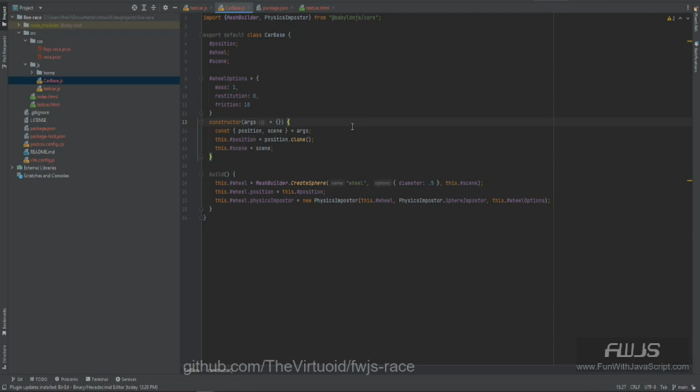Because basically that's what a wheel does, it rolls. So I'm creating CarBase, and right now there's not a whole lot in it. We're going to have a position, a wheel, and a scene. And this wheel is what we're going to look at first. I'm going to be creating basically a wheel.